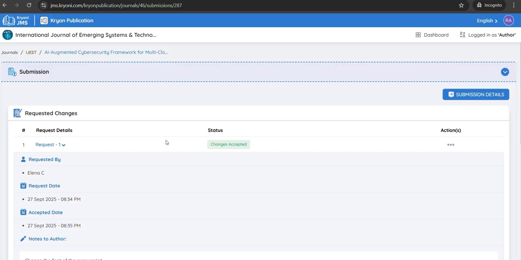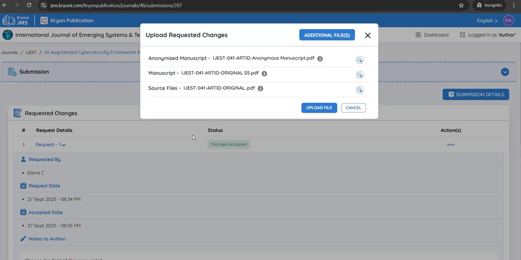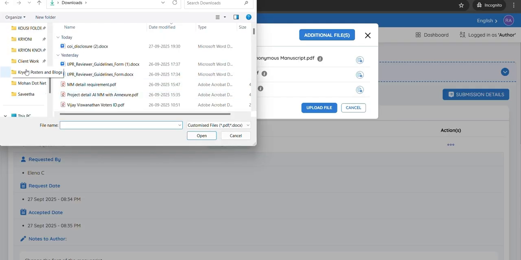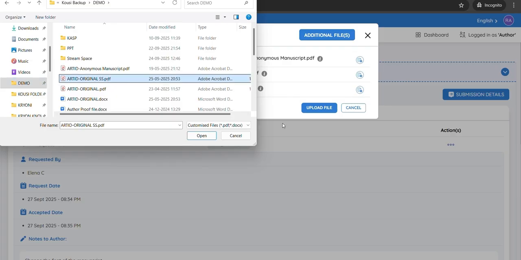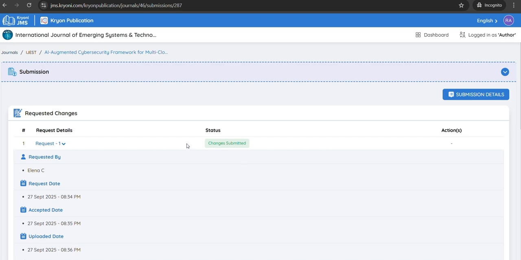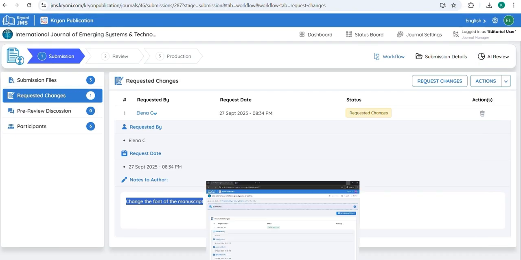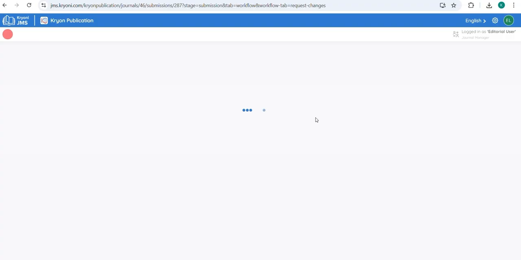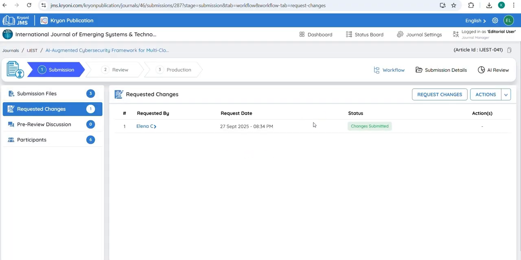So the author will review the change request and upload the revised manuscript here. I'm just in the author's dashboard, uploading the revised manuscript. Now you can see the change request has been submitted. Now let's go back to the journal manager tab. Here you can see the status has been changed to changes submitted.